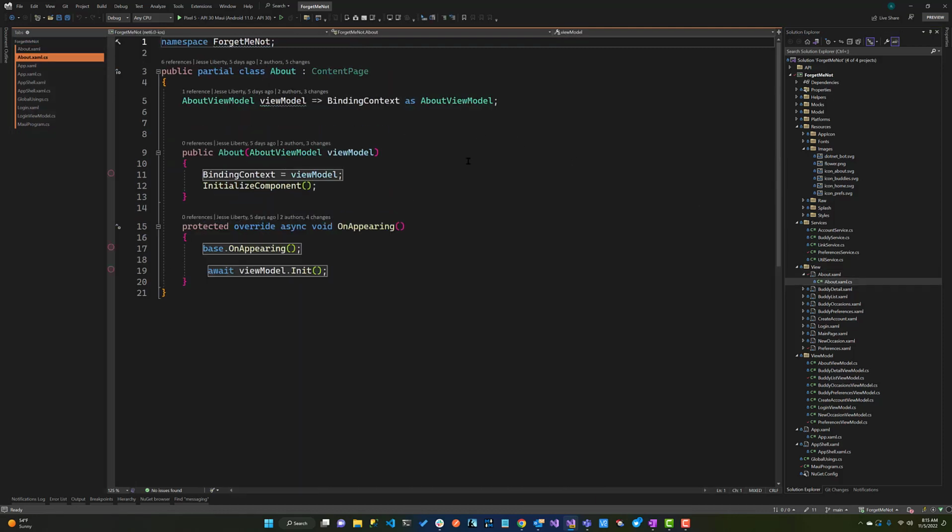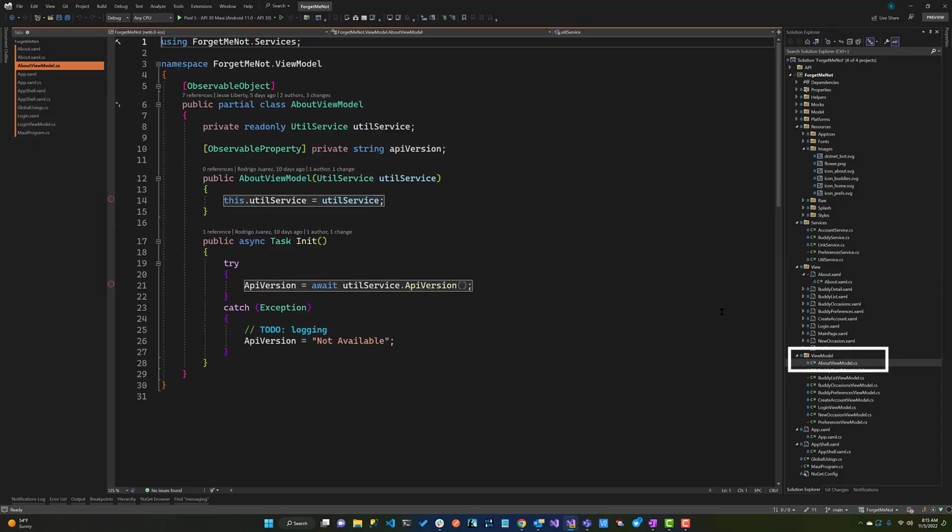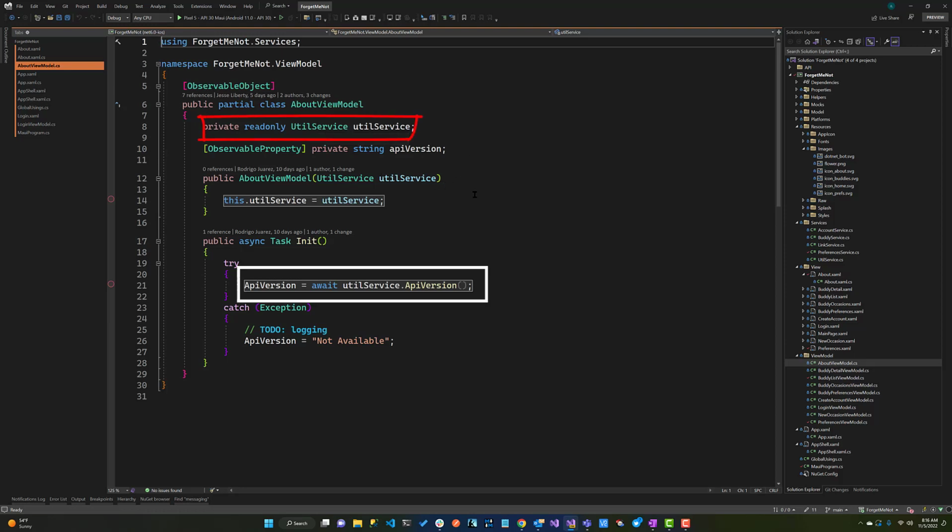And in About page XAML.cs, we're going to have an About view model, which will be passed in by dependency injection. And then we're going to set the binding context as we would in a Xamarin Forms application and initialize our components. The About view model is down here, and I tend to write a view model for each class. The About view model is going to use the utility service, and the utility service is going to allow us to get the API version.